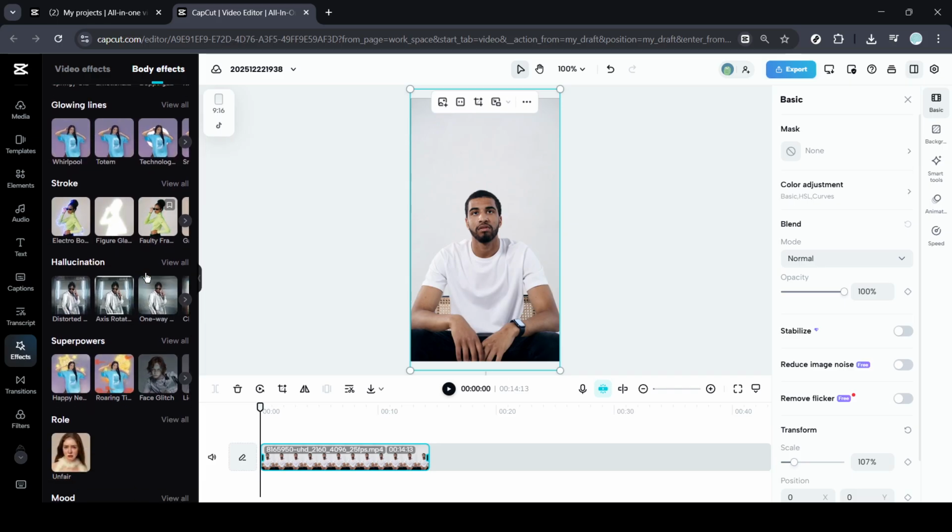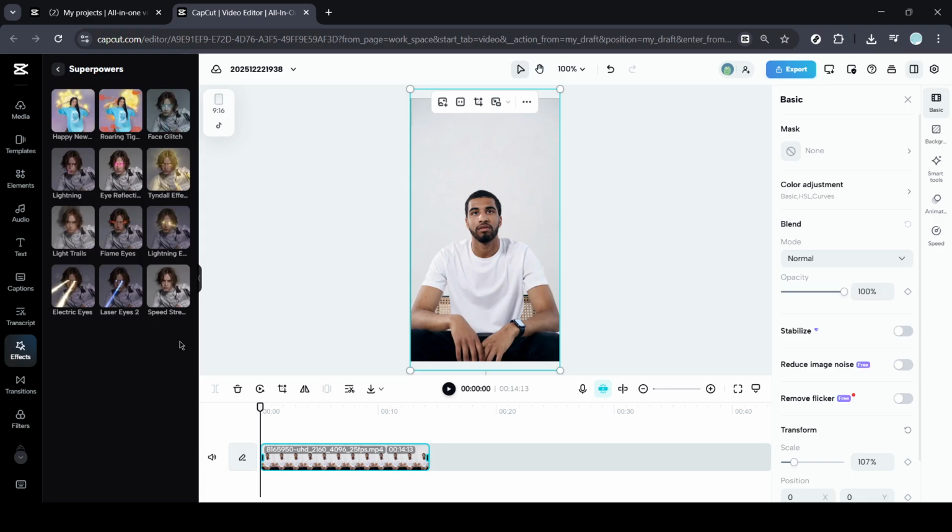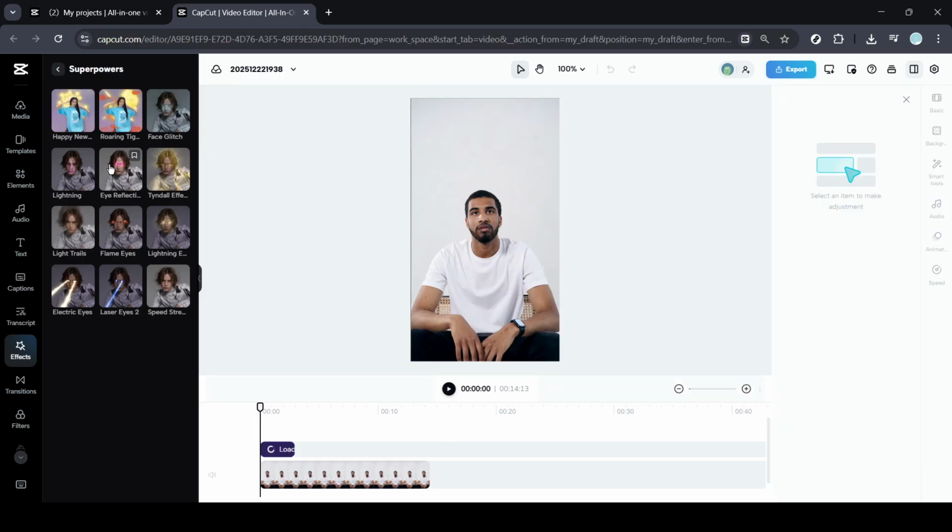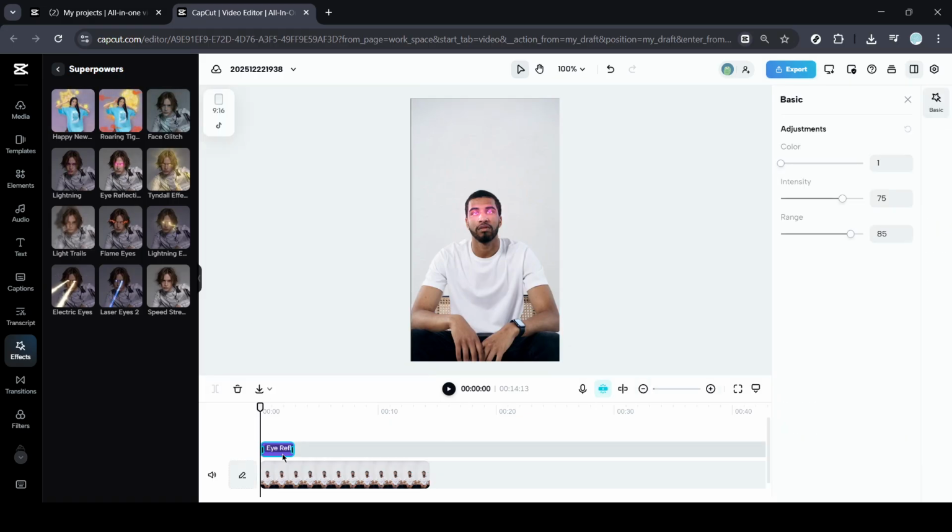In the Body Effects section, look for Superpowers and click View All. This opens the full set of stylized, high-impact looks designed to add energy and a bit of cinematic flair. It's the right place for dramatic highlights like glowing eyes.